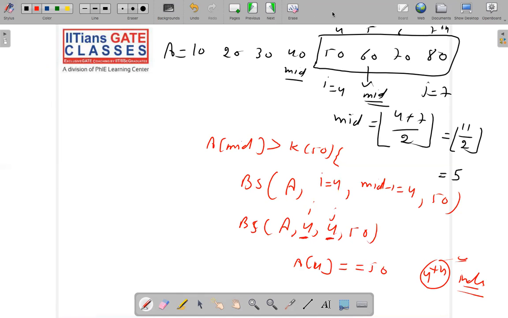It's as simple as that. At each step, we reduce the search space exactly in half, and we check the middle element. If the middle element is equal to the element we are looking for, then we return the middle element's index. Else, we check whether our searching element is greater than the middle element. If it's greater, we will search from mid to j. Else, we will search from i to mid minus 1.